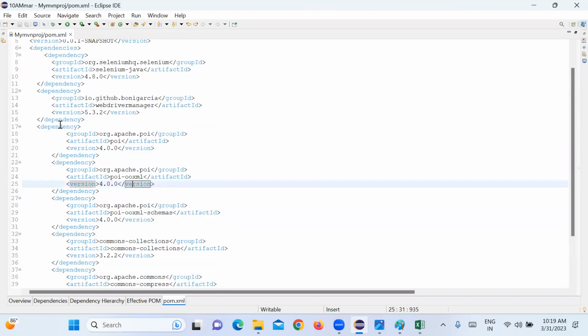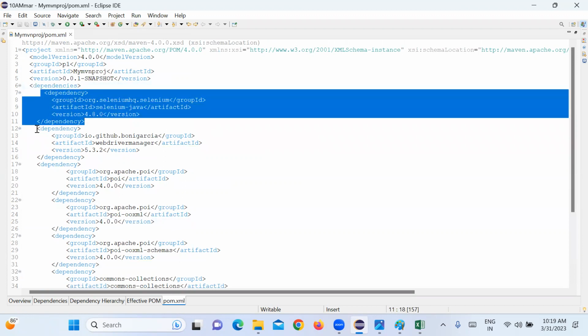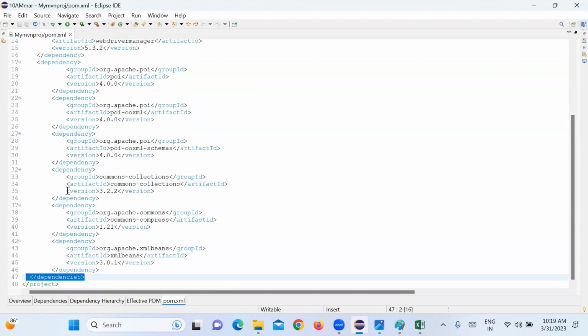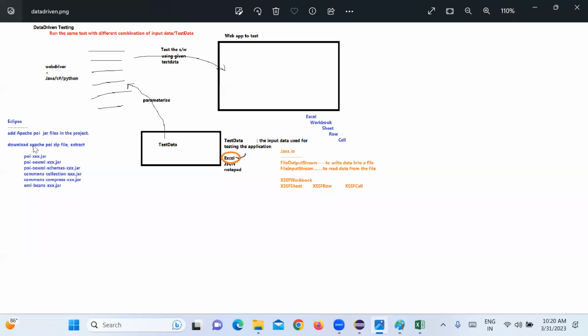But remember, you have to put them in the dependencies section, right? Yes, dependencies. Inside that, this is one dependency, this is the second one, this is the third one. All are inside this dependencies tag, right? So now these 6 dependencies are added.